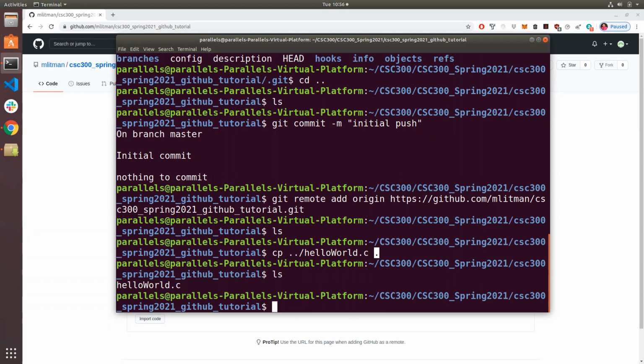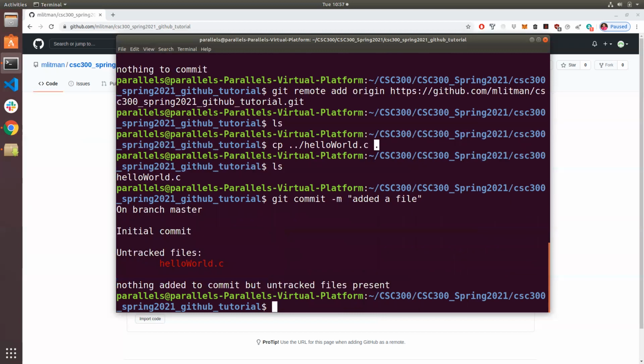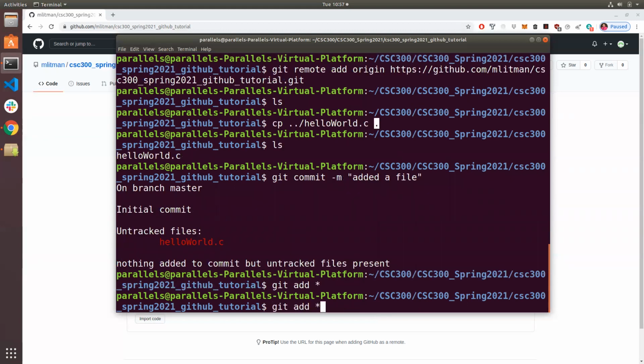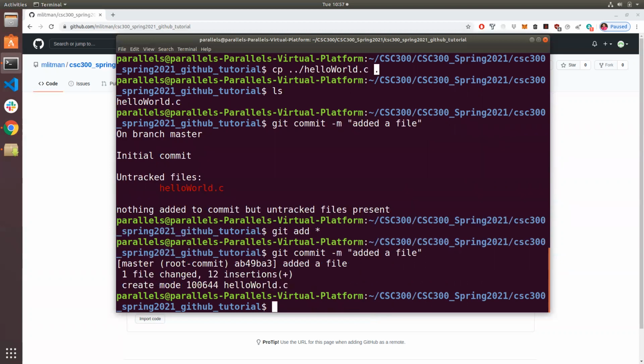Now I've made a change to my local repository. So I need to say git commit -m added a file, something like that, whatever the message is. Actually, before I do that, I need to add those files. So I'm going to say git add *. Then I'll say git commit, added a file. All right, so it's now added that file to my repository.